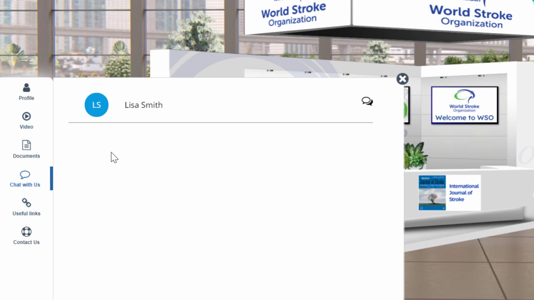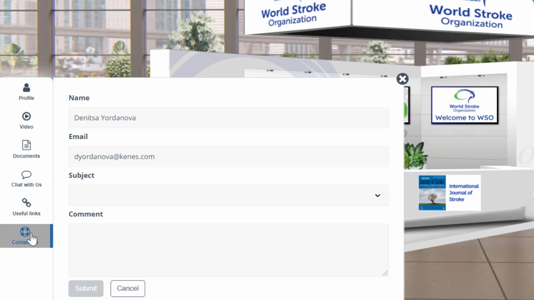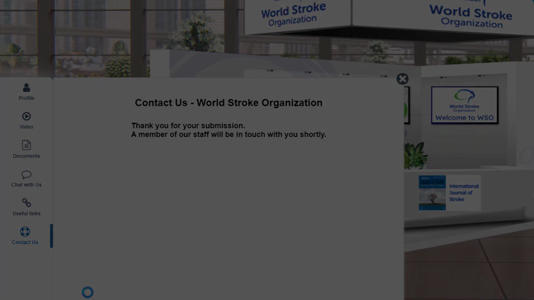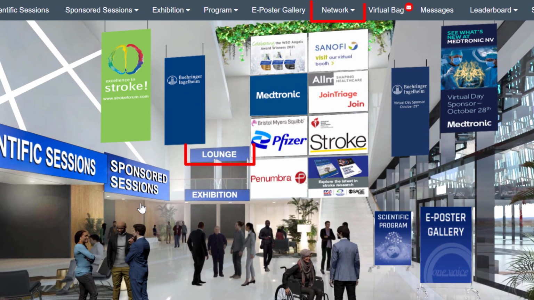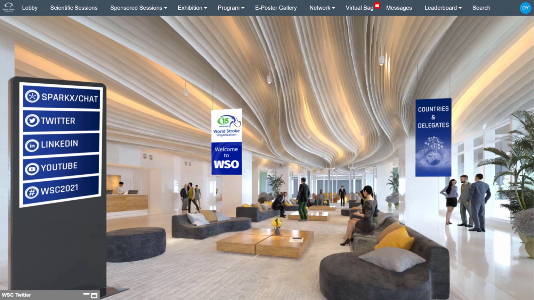Chat with participants and exhibitors visiting the booths at the same time as you are. Contact the booth representatives by sending them a message. Swipe your badge to be contacted directly by the exhibitor representatives. Join the networking lounge to communicate with fellow participants. Share your experience on the WSC social media channels using hashtag WSC2021.